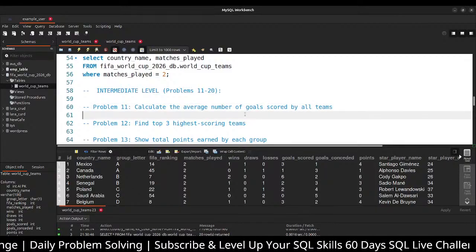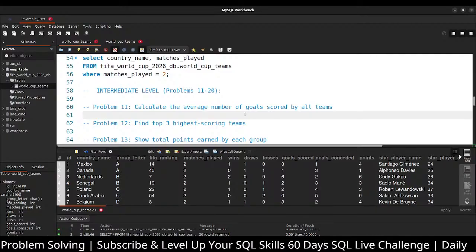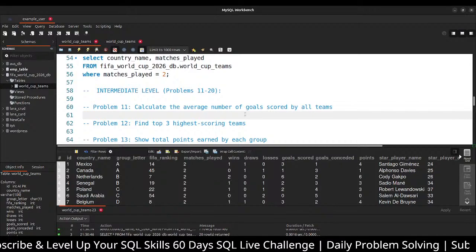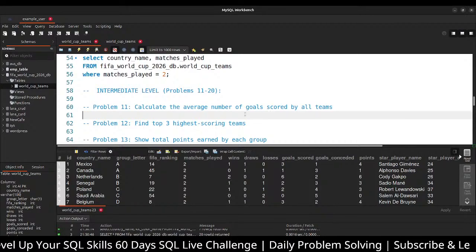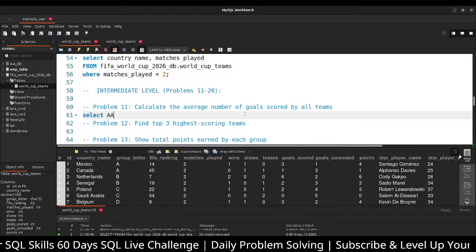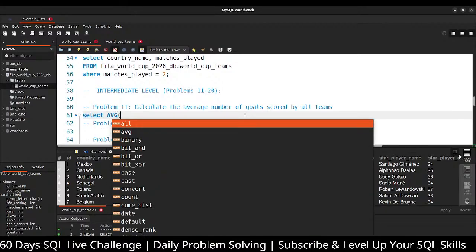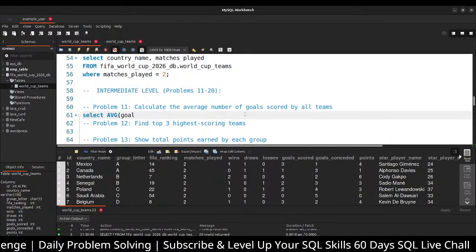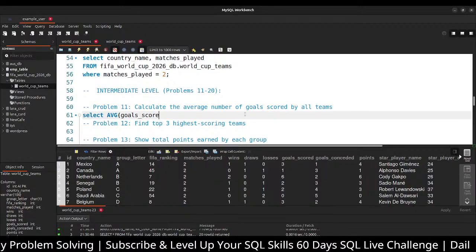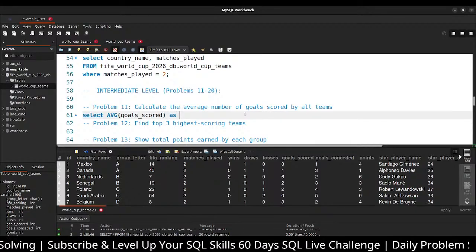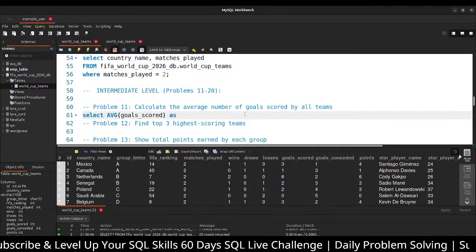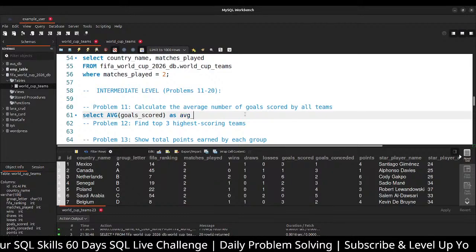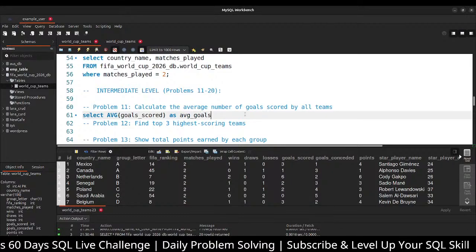So to select the average number of goals scored by all teams, we have to go through some calculations using the average function. So let's do it. Select average, average what? Average goals scored, and let's give the output into another temporary column, which we can call average goals scored.